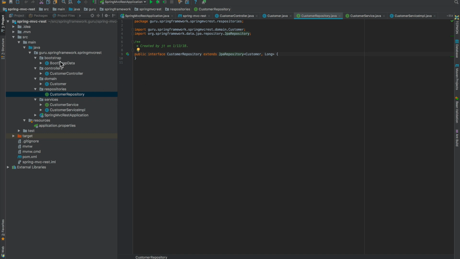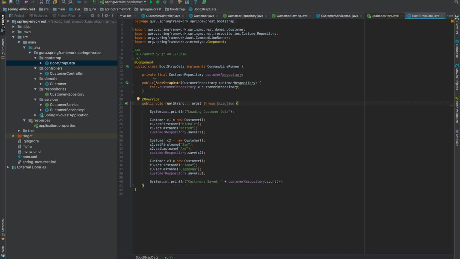Now, the next thing is we went in and created our Bootstrap class. And Bootstrap Data, this class is going to run because it implements the interface command line runner. Command line runner is a Spring Boot interface that basically says run me on startup. So that's what this is going to do. It is a Spring component.